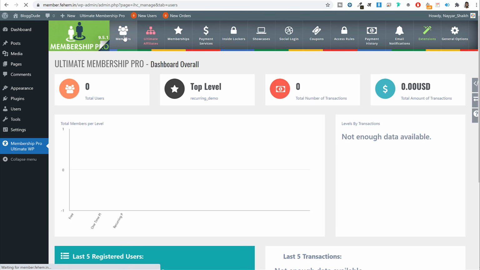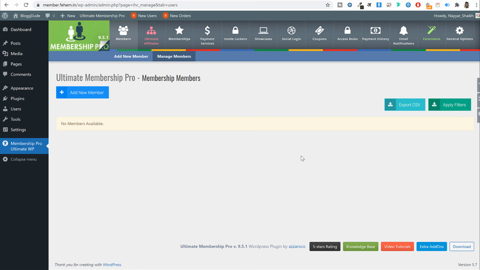Now if you click on members, here you will see the complete list of all the members present on your website. If you want, you can even export this list. Then after that, leave this option Ultimate Affiliates. That is just another plugin. They are promoting that on this plugin.